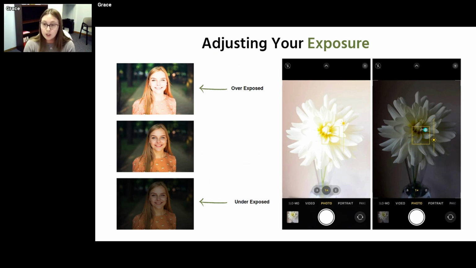How you're going to adjust your exposure is as simple as, once you touch that middle part and you see that little sunshine pop up, you're going to want to scroll it up and down. And this will help you adjust the exposure of your photo. As you scroll down, you'll notice your camera gets darker. And as you scroll up, you'll see your camera gets lighter. And this is how you control your exposure on your phone.